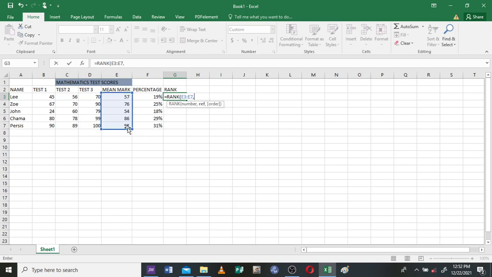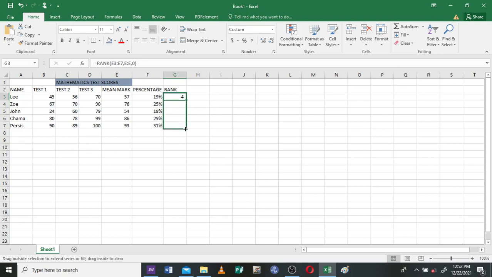After that, you put a comma. Now your reference is just this column, column E, where you have the mean mark. Then comma again. Then just choose descending or ascending and click enter. So this shows us this pupil has scored position 4 in class. So you can extend the rank, and there we go.